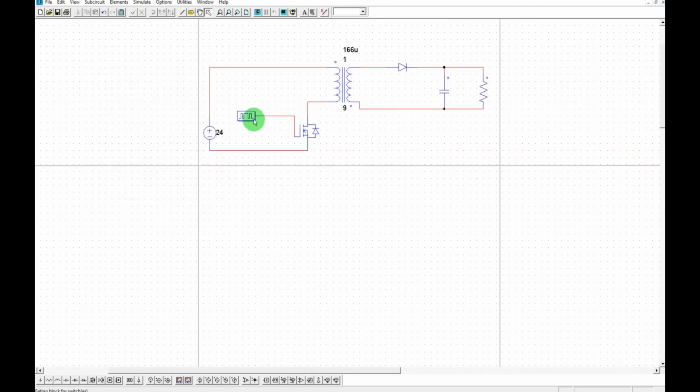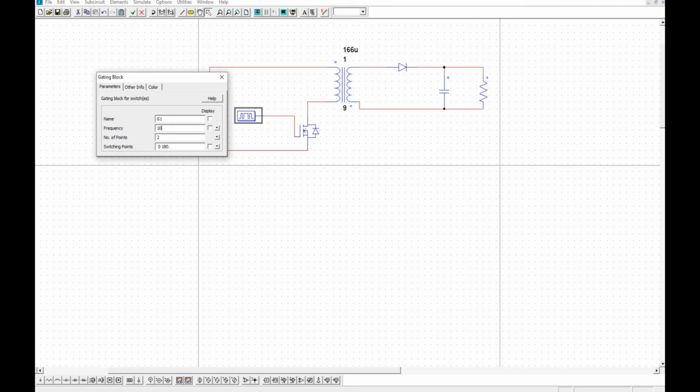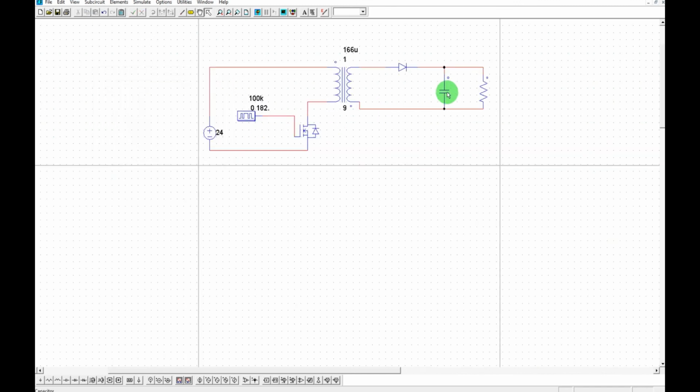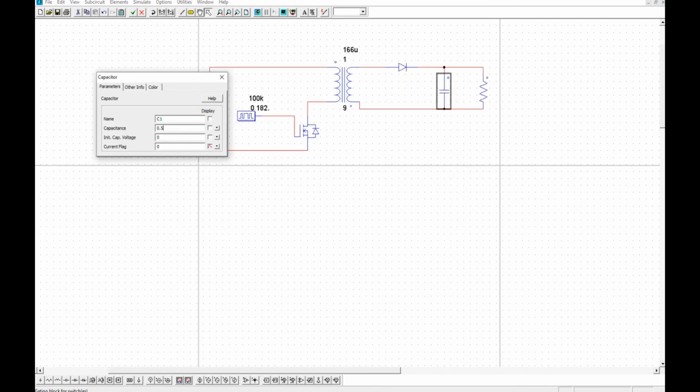Okay, go to the gate parameters. The switching frequency I suppose to be 100k, and now the switching points. For 100% duty ratio, it is equal to 360 degrees, but in my case the duty ratio was 0.505, so after you finish your calculation, you will find the value of the switching point to be 182 degrees. Okay, done. For the capacitor, I am using 0.556 microfarad. And the output resistor I want to make 2.2k. I guess all done.